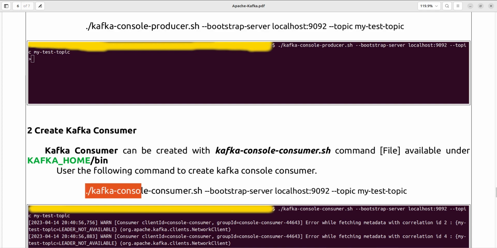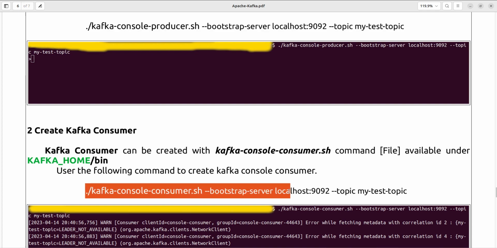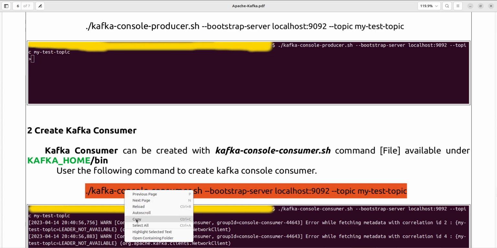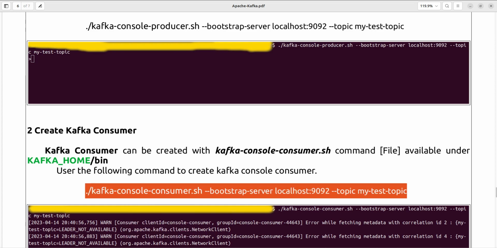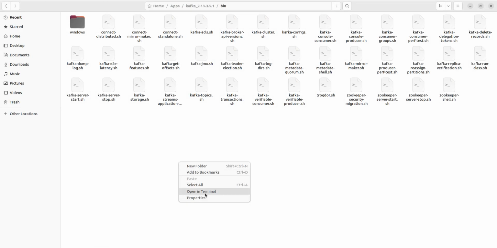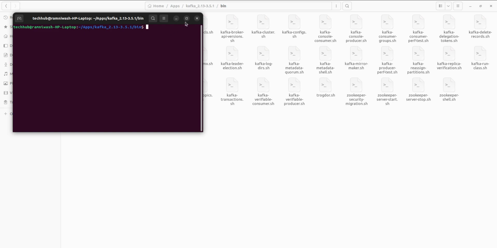So the console consumer. Consumer where? Localhost 9092. What is the topic name? This is the topic name. For this, just create a console consumer. Simple. And you have to execute that in a new terminal.